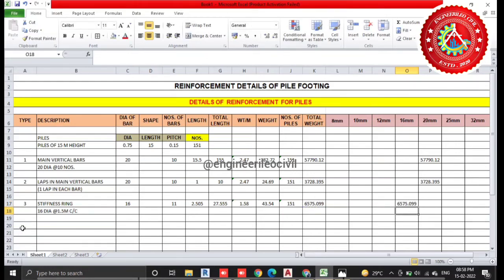Now the fourth one and the final one for today is the helical ring. Now we'll give the details of the helical ring. The helical ring is 10 mm dia at the rate of 150 mm center to center. So 10 mm dia, then number of bars.